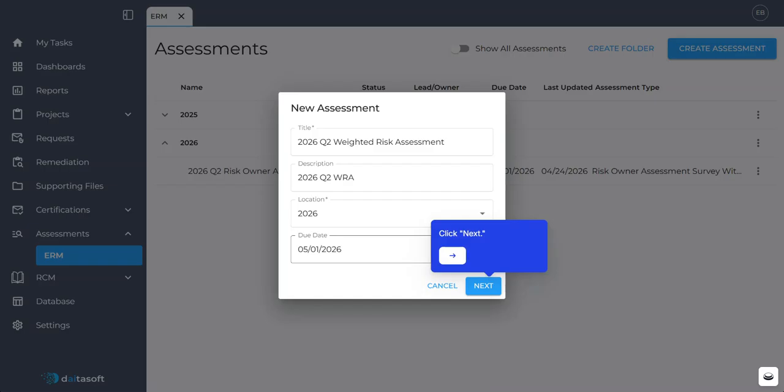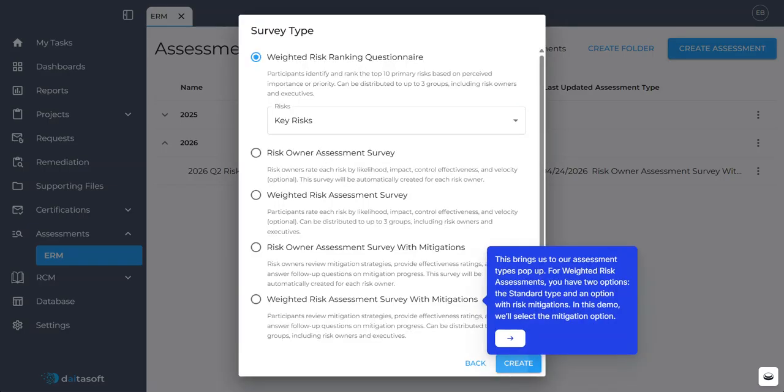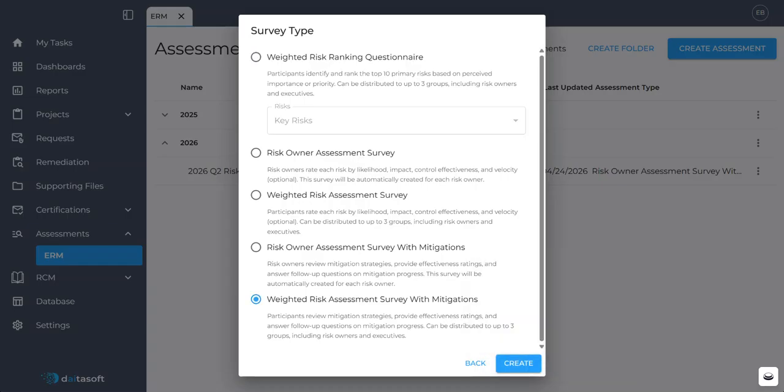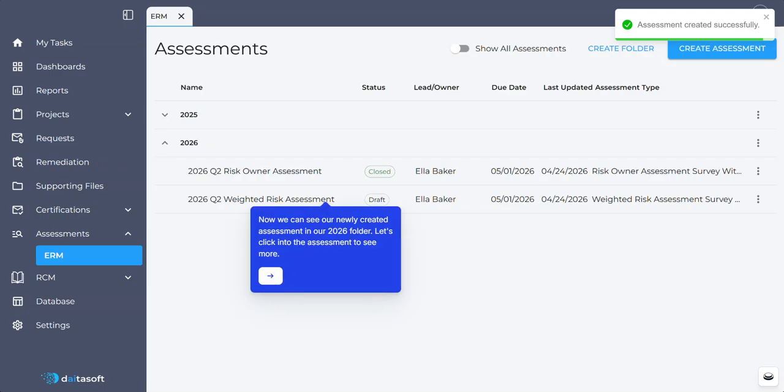Click Next. This brings us to our Assessment Types pop-up. For weighted risk assessments, you have two options, the Standard type and an option with risk mitigations. In this demo, we'll select the Mitigation option. Click Create below. Now we can see our newly created assessment in our 2026 folder.